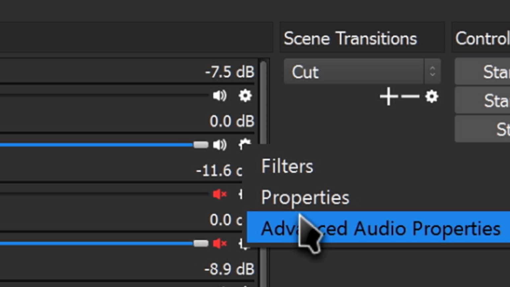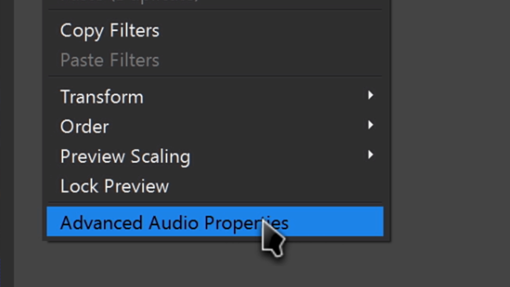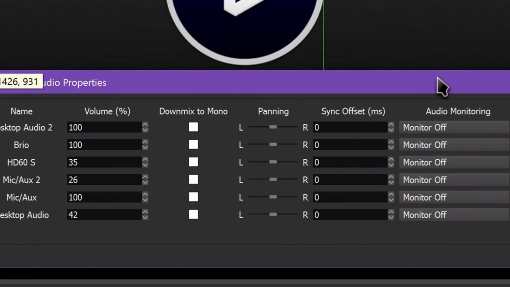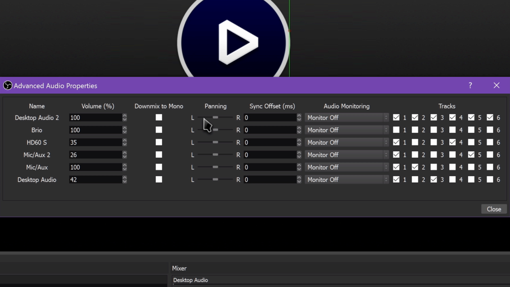There is a gear icon next to each audio source. Click one of them and click Advanced Audio Properties. Alternatively, you can click Edit and then click on Advanced Audio Properties. This window right here is the most important step. This massive grid of checkboxes is how you actually assign your different audio devices to different tracks.